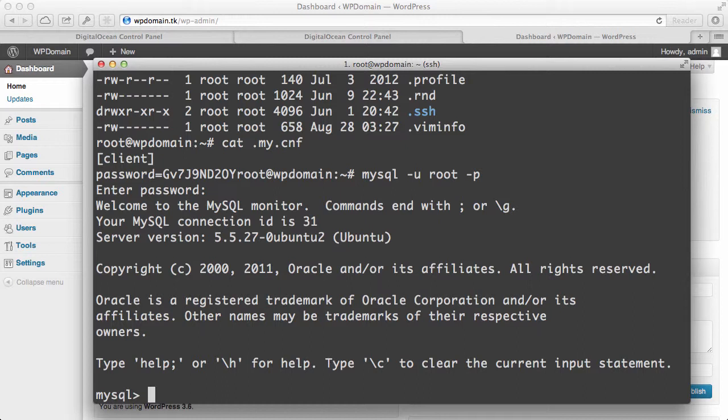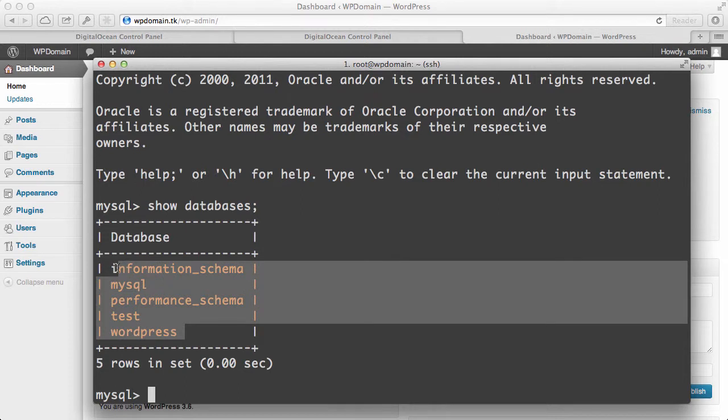database looks like. If you prefer to have a graphical interface, I'll show you how to get phpMyAdmin set up in just a bit. Some basic commands would be to show databases, and make sure you put the semicolon at the end of your commands. And you should see that there are some databases set up here.